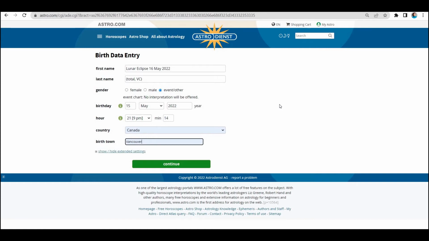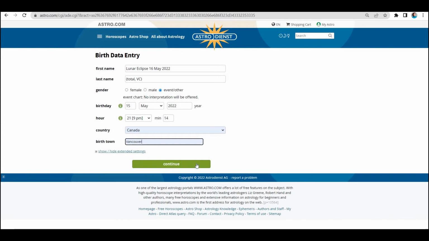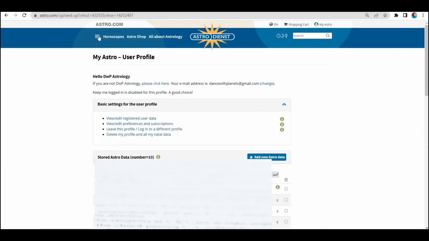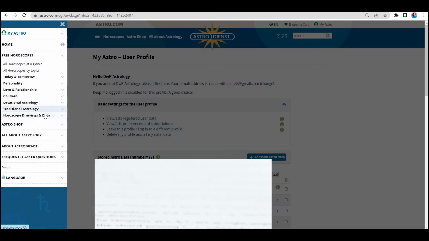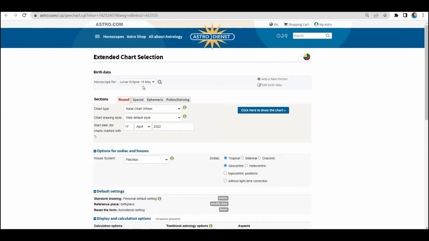I could just as well create the chart for New York and then also do a relocation chart for Vancouver. That can work as well. So all right, I'm going to save it. Okay, so now I go back to free horoscopes and then extended chart selection. So I will open here the chart which I want, the lunar eclipse.